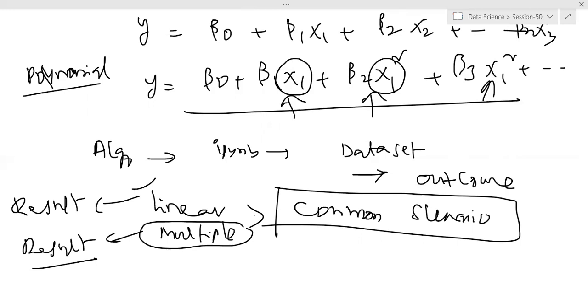Exactly. We can easily observe that without changing any environment, without changing any data set, on the same data set, on the same environment, on the same scenario, if I'm applying multiple algorithms, then only I can say, yes, on this particular environment, multiple regression has done really well when compared with the linear regression, and this much error got reduced, and this much accuracy I got, like that.